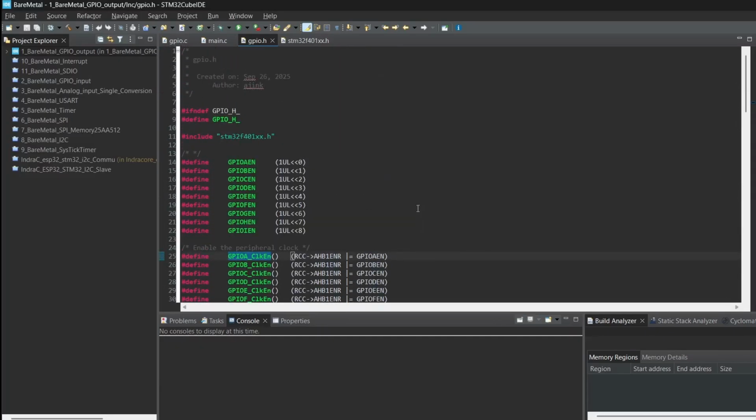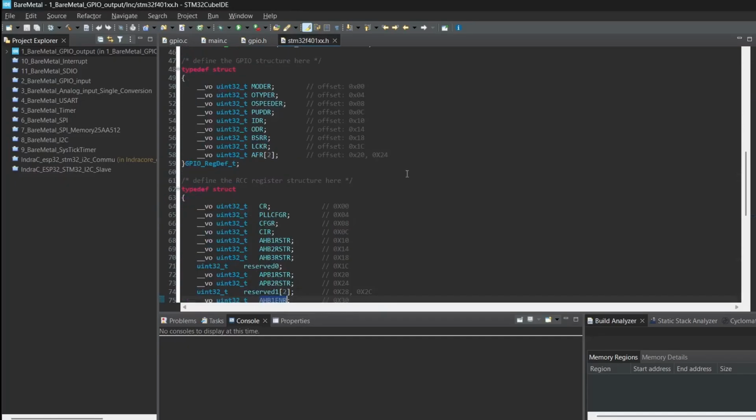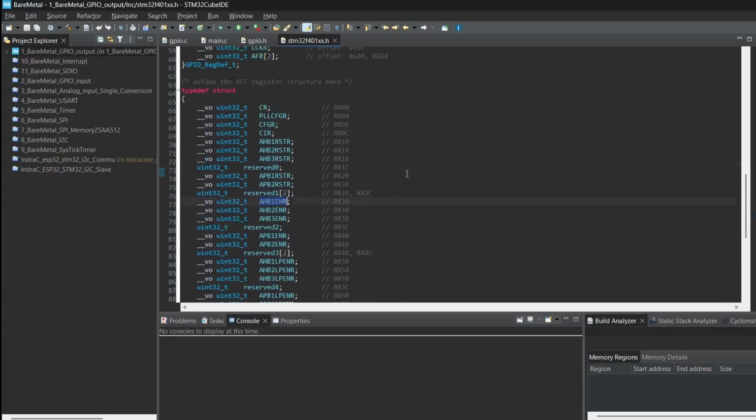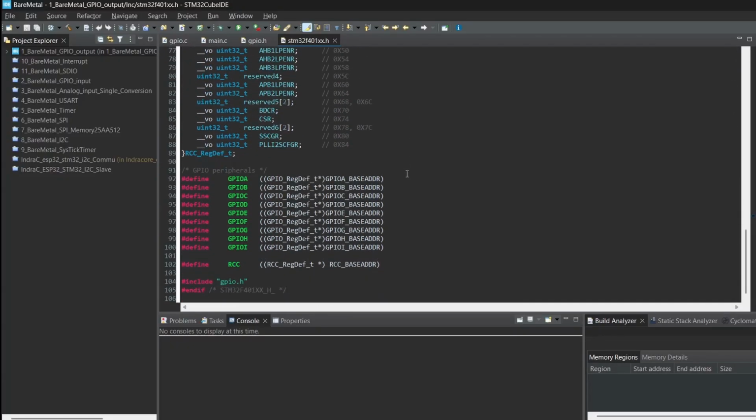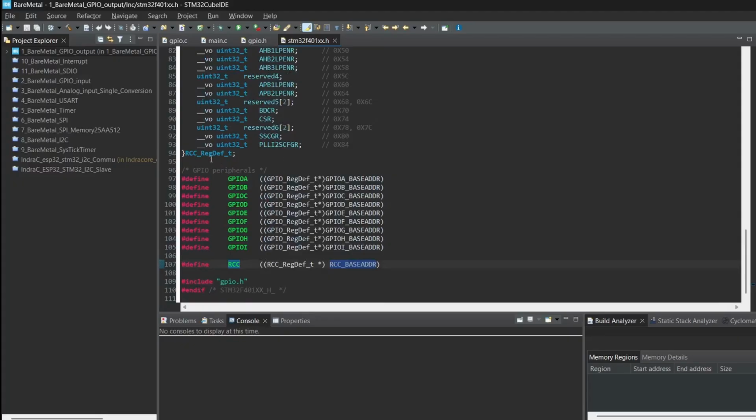I'm going to upload this project on my GitHub, and I will share the GitHub link in my video, so you can download it and try it. First, we have understood the RCC regdef structure. Now we know that we are going to use certain values. We know the RCC base address is this, and this is the structure. So we are going to use a structure pointer, RCC regdef pointer, to this base address.